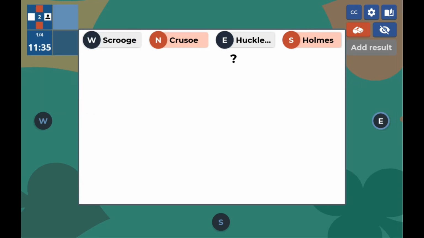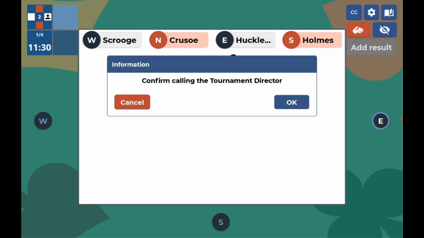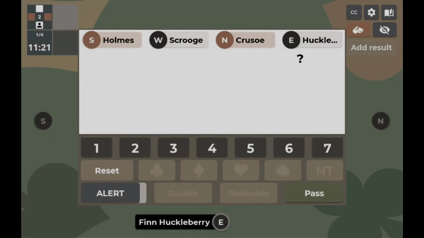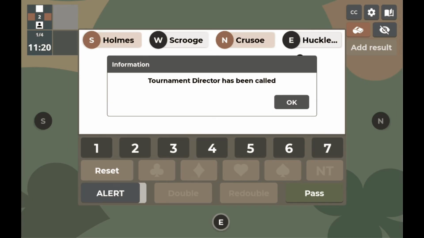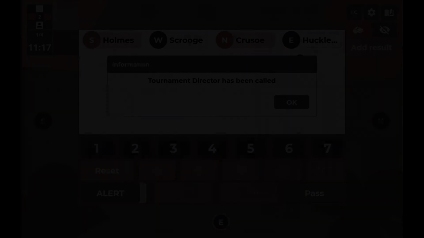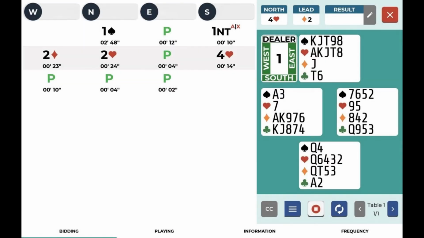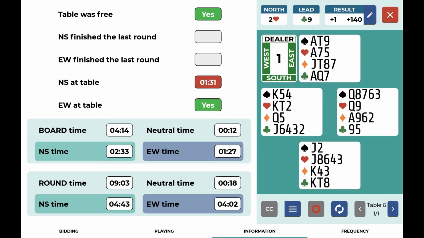If you need to call the director, press the red whistle button in the top right corner. In order to avoid accidents, calling the director requires confirmation. Then the other players at the table and the directors will immediately receive a notification. The directors will arrive with their own tablets, which show all the necessary information about the auction, alerts, and the time consumed by each action.